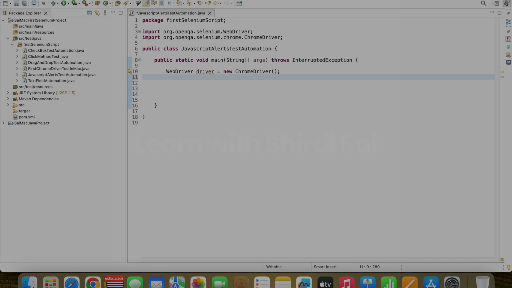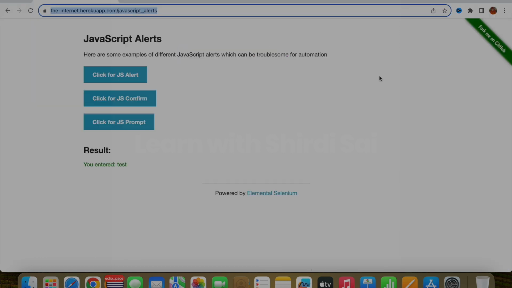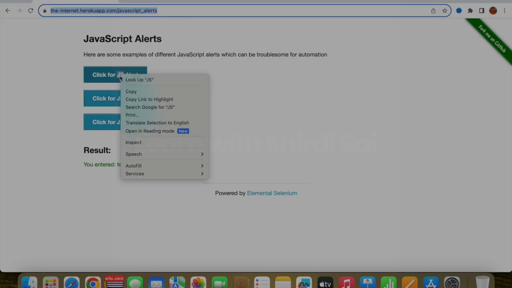In order to open it, we can use the get method. I'm writing driver dot get. Inside double quotes, I will give the URL. After that, we can get the locator for this one.